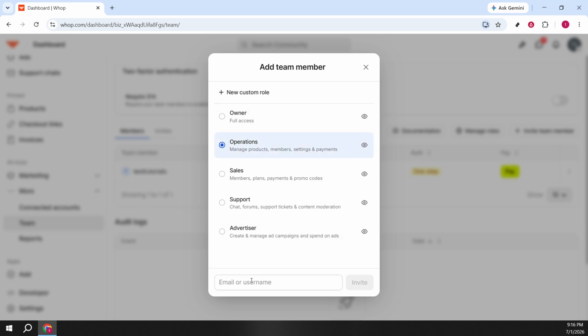Next, type the person's email or username exactly as they use it on Whop. Double-check spelling to avoid sending an invite to the wrong account. When you're ready, click Invite. That's it. Your team member will be added once they accept, and you can always return to the team page to adjust roles or add more people as your community grows.